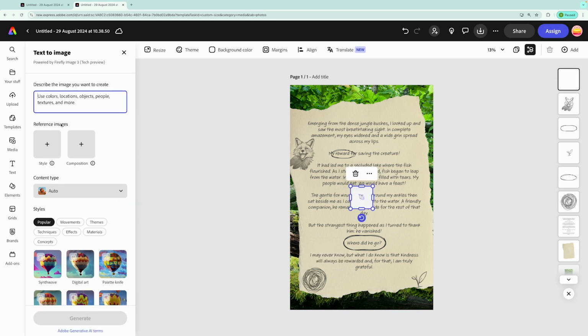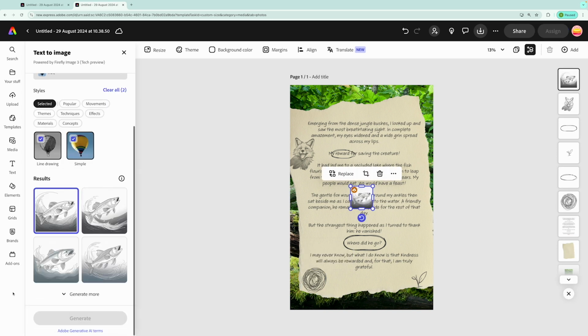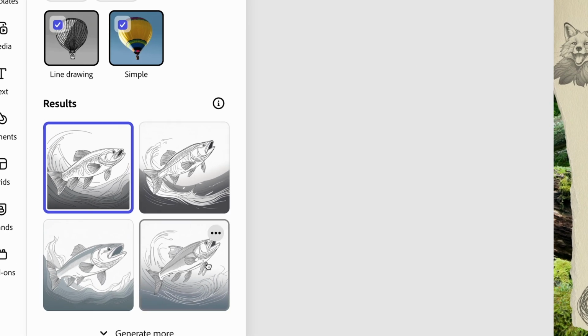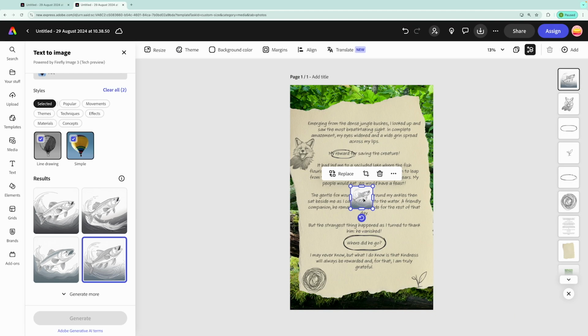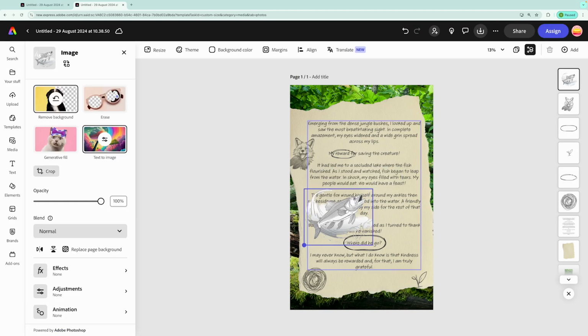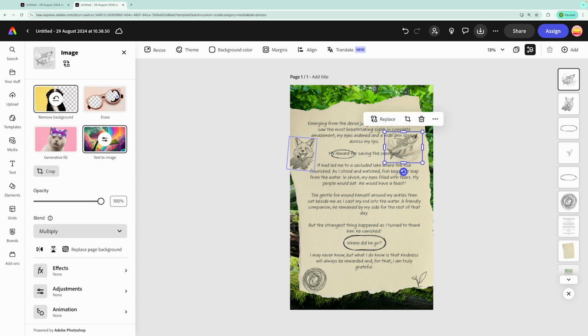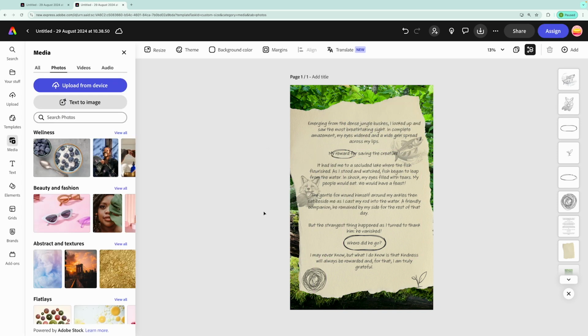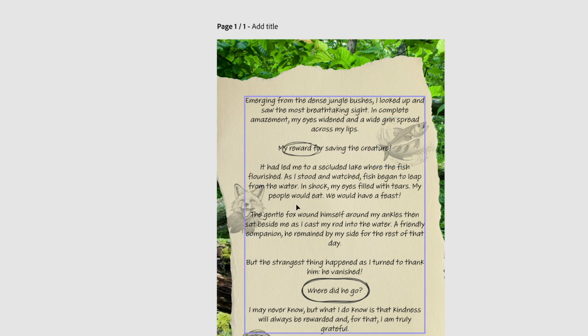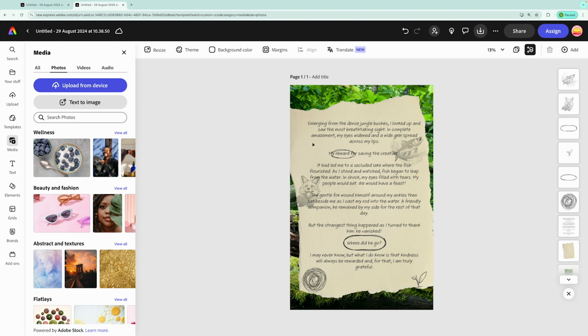Maybe I'll produce an image of a big fish. Here we go, I typed in a leaping fish as my prompt, and again, these are fantastic. I'm going to choose one, and I can do the same: remove the background, use the multiply blend mode, bring the opacity down, and just get it to sit on my page. There we go. Now, you could go on and on with this, adding in different elements of the story, and you can see that just adding all of these scribbles and doodles makes your diary entry look fantastic.